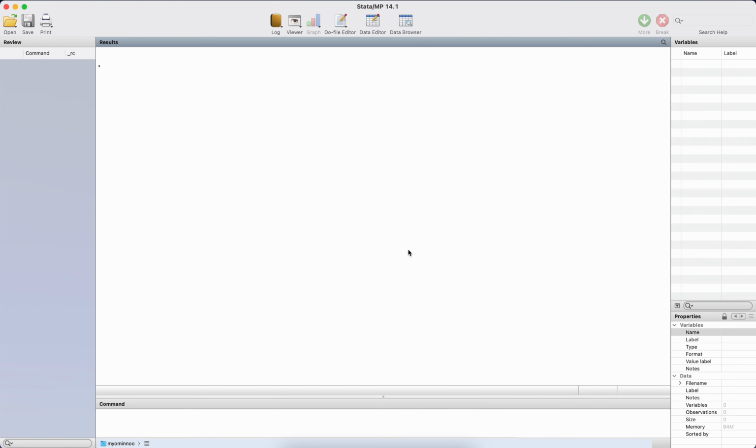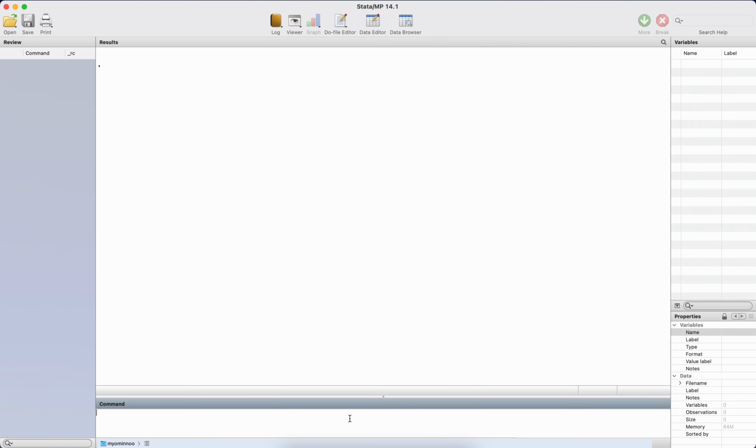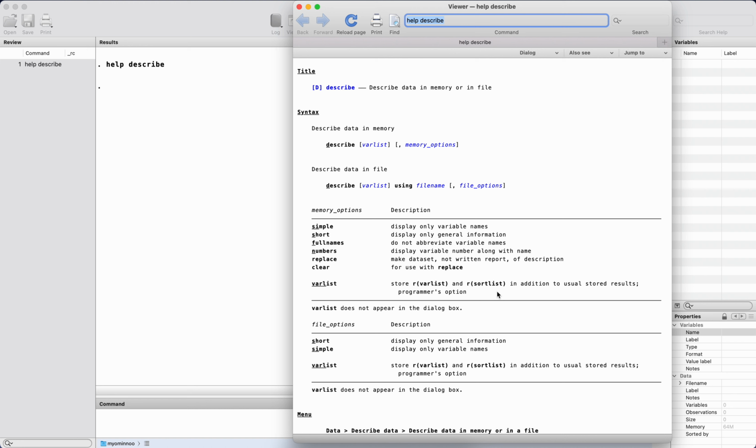You can find some help within Stata using the command help followed by topic names. Let's take a look at the help file for the describe command. Go to the command window, type help describe and press enter. Another window like this would appear.